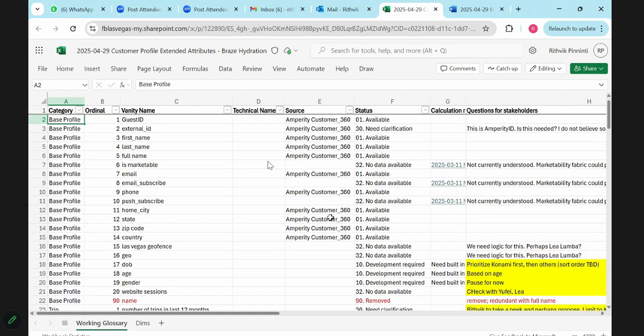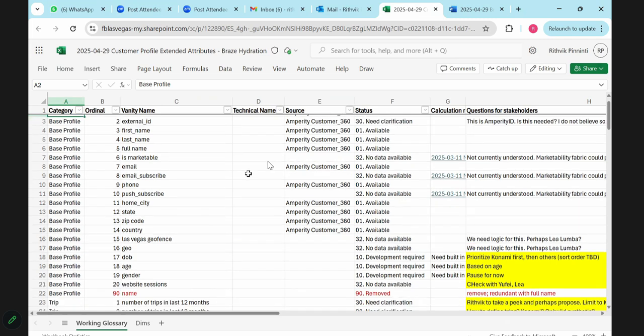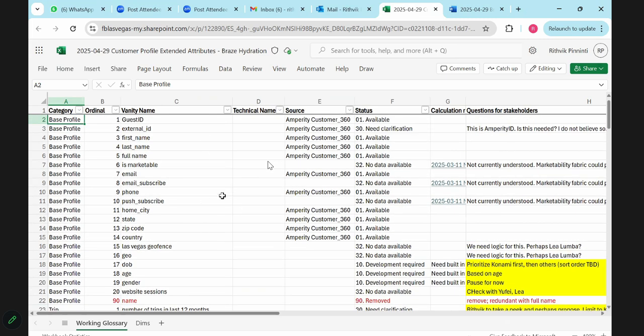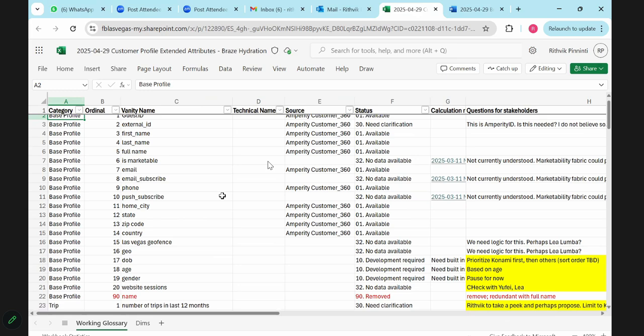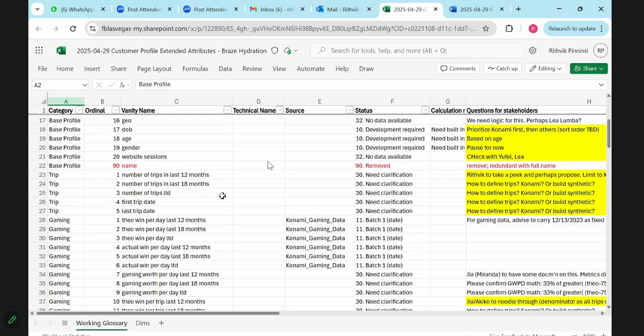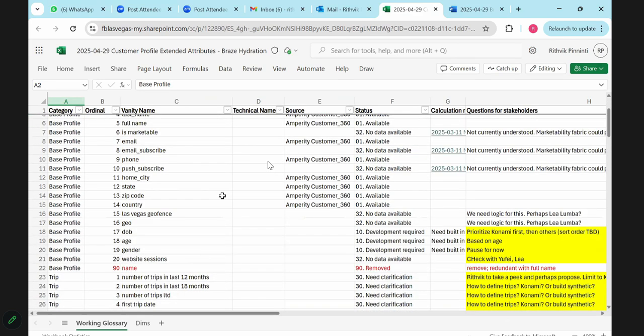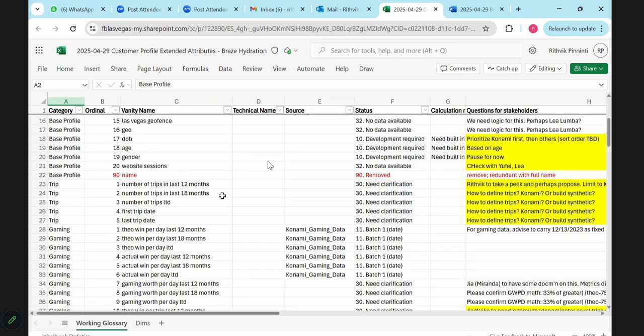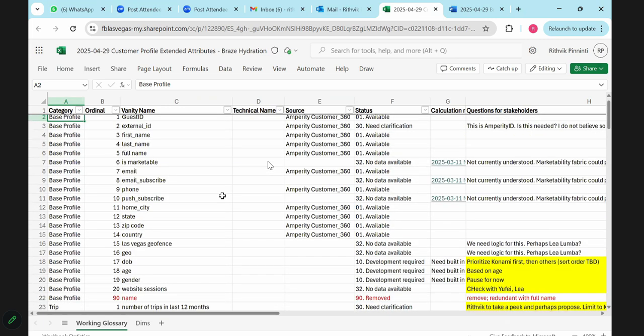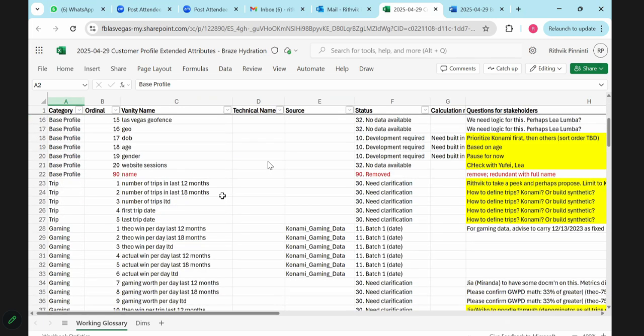Basically, first we need to get the relationship between the tables, right? A relationship between the tables, and if the permissions are there, you can create a view on top of it. If I see, for the trip there is no source. For the base profile they have given the source, but for the trip they didn't provide the source.